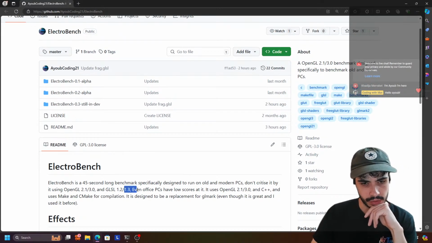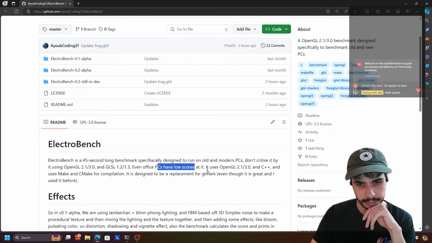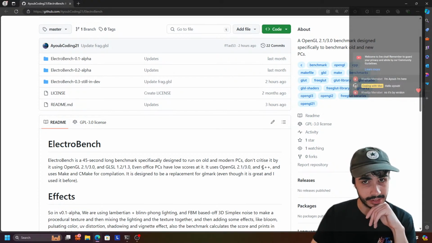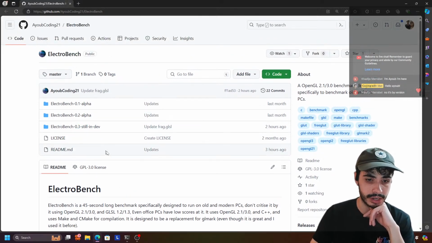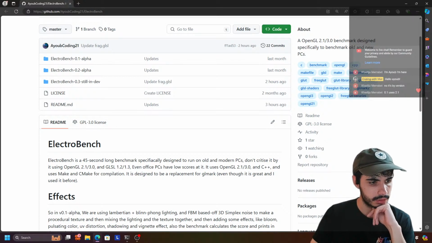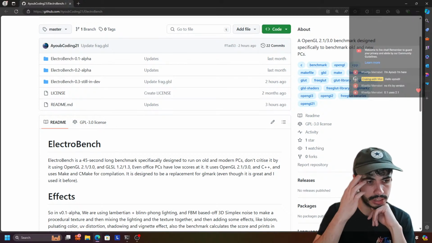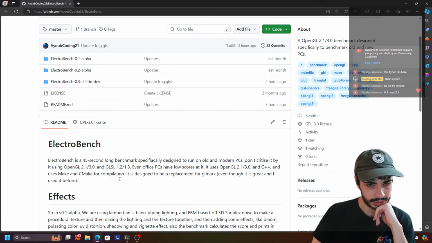And GLSL, so you've got some shaders, I believe. Even Office PCs have low scores out here. I mean, Office PCs are kind of shit, my man. They are not good in today's world, I'll tell you that. No, it's by version. Alright, fair enough. That's what I thought, that your newer versions will have like a 0.1 uses 2 and 0.2 uses 3, right? Did I get that right? Okay, cool. Thank you, nice.